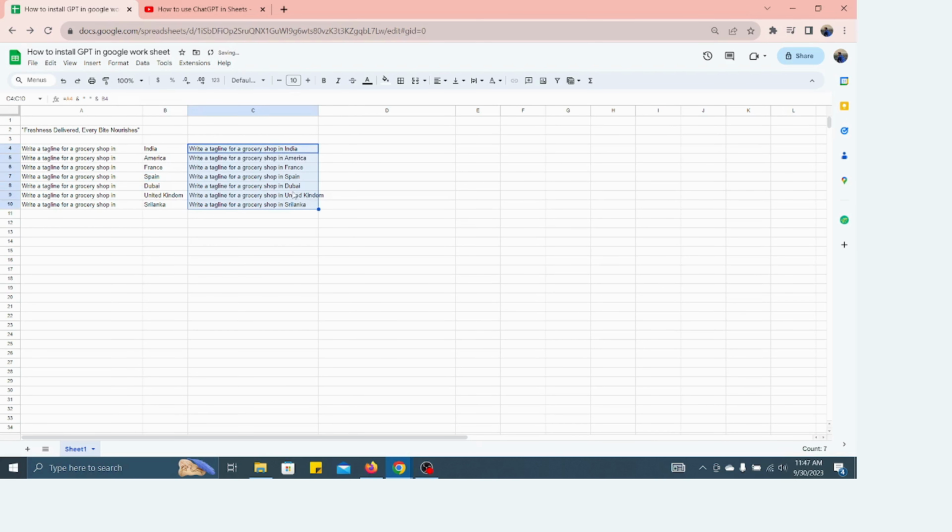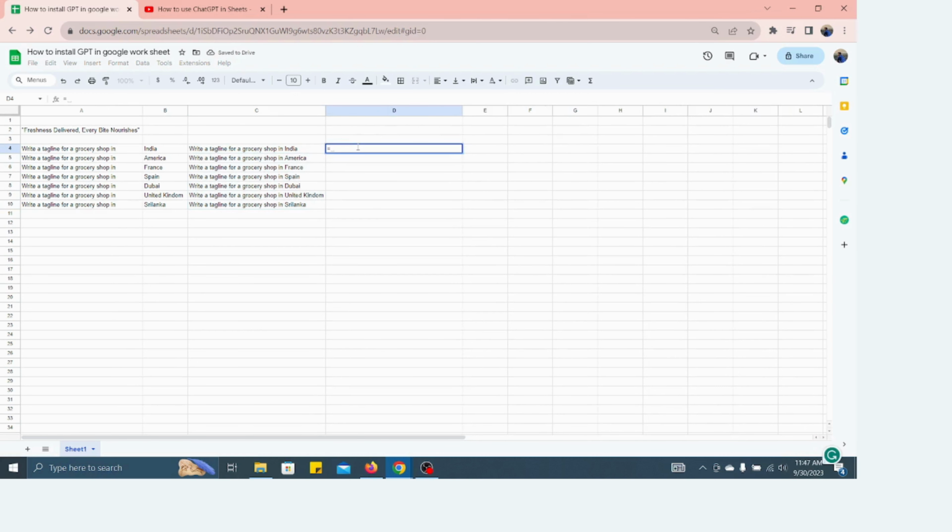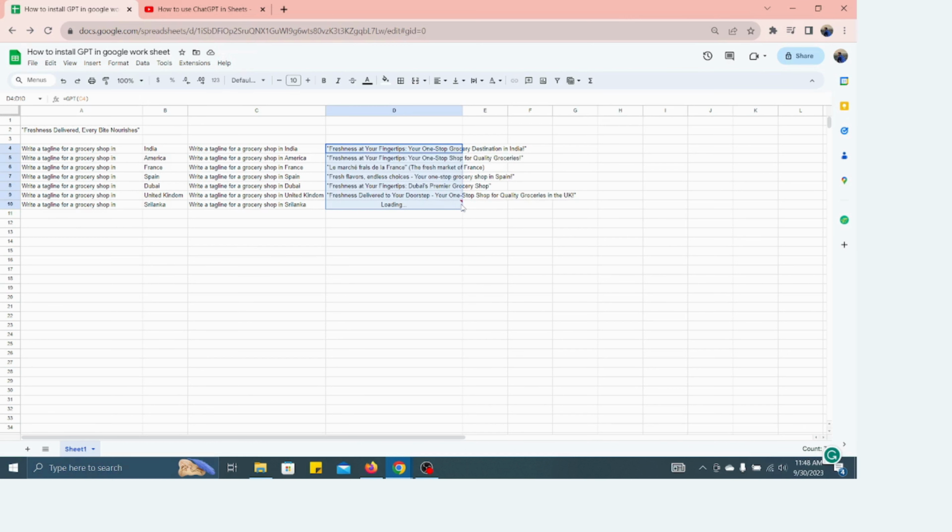Now we want this particular sentence to be used as a prompt. So what I'll do, I'll type equals GPT. Now our prompt will be this particular cell, so just select this cell and close the bracket, and it will execute. So see, now new taglines are there for the grocery shop present in India, America, France, for all countries, like this. So this is how we use GPT features in our sheet. The last one is loading.